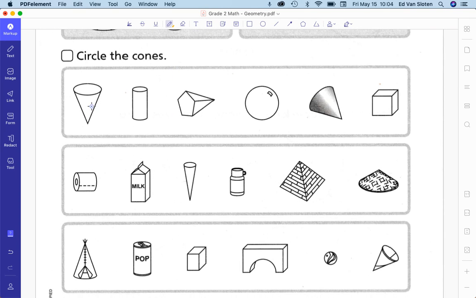Circle the cones. What could I put ice cream in? I could put ice cream in that. No, I'm not going to put ice cream in that. No, that's not a circle there. That needs to be a circle. I'm not going to put ice cream on that sphere. This is a cone. I would flip it so the circle is facing up. This is a cube, so cube, not a cone. So you go through these images and look for the cones.